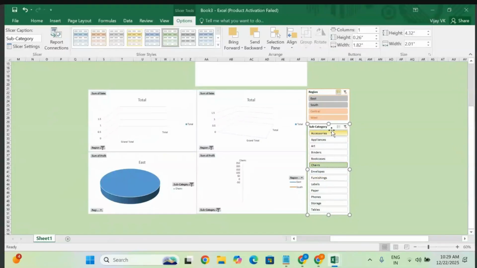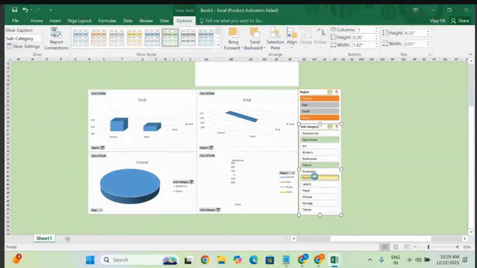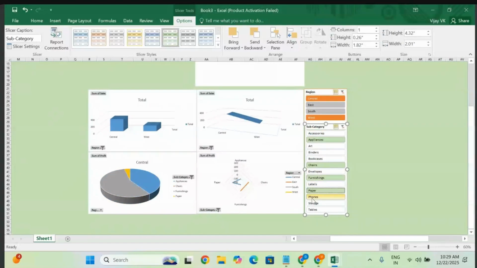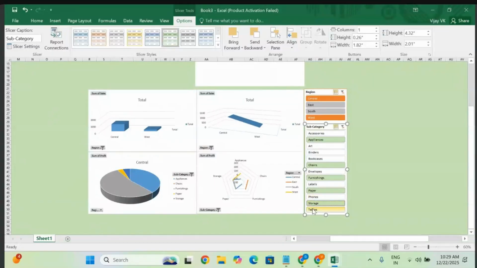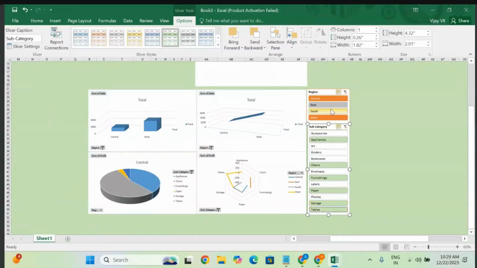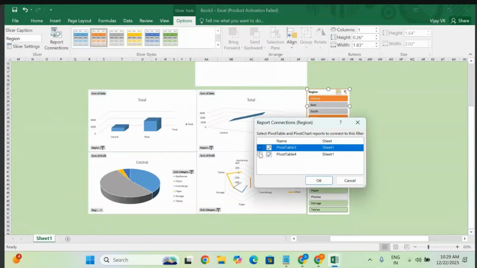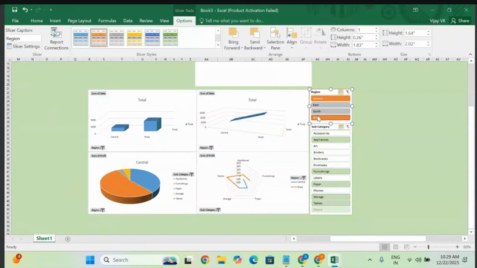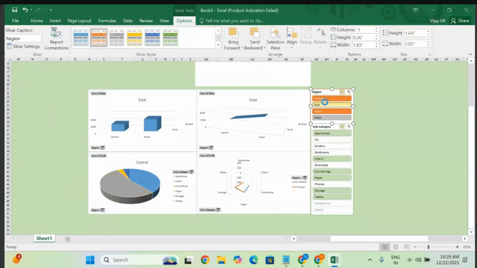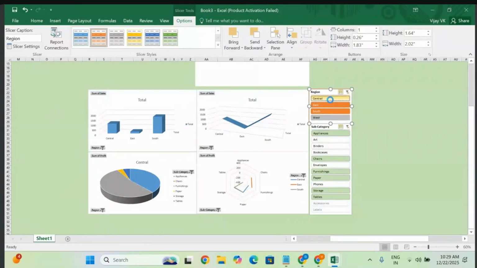If you want multiple selection, click on it. You can experience the beauty of your slicers here. So fine. Here also the same thing, select the slicer, go to the connection. Select all the charts. Click on it, okay. Now you click anywhere, it is going to reflect on all the charts. And this is how you can do some of the mini dashboards by using this.